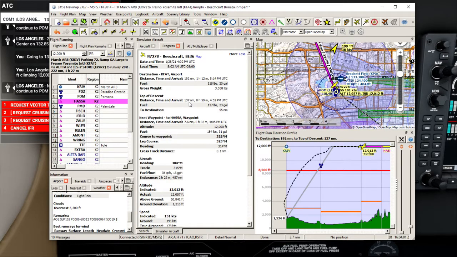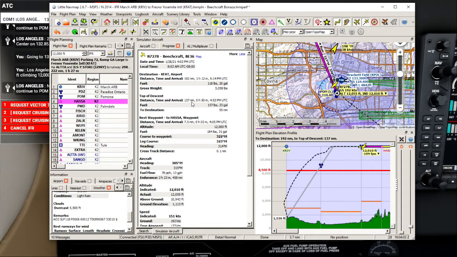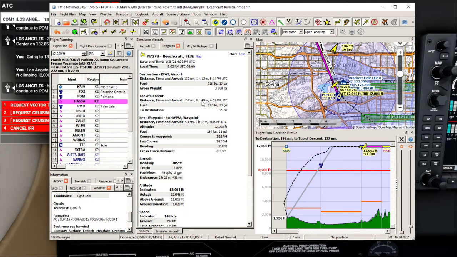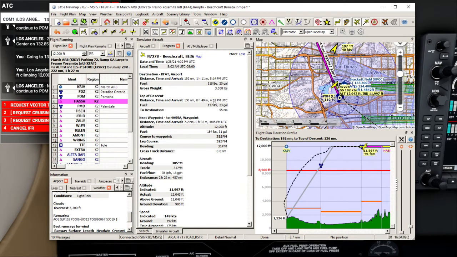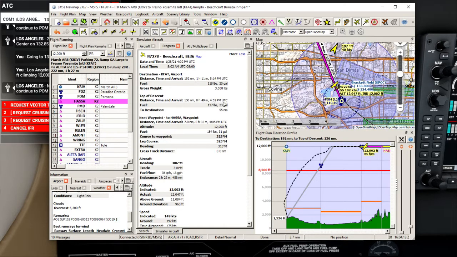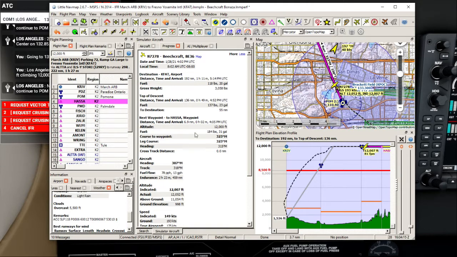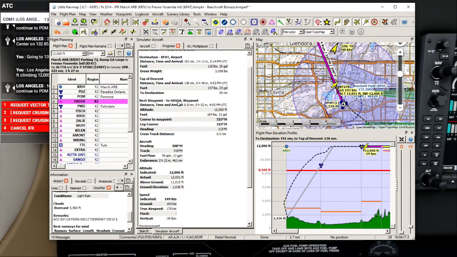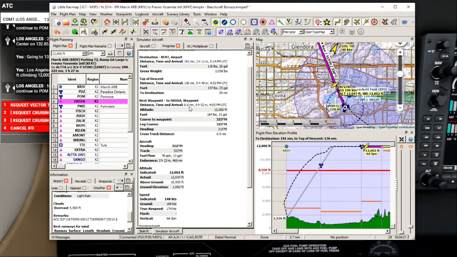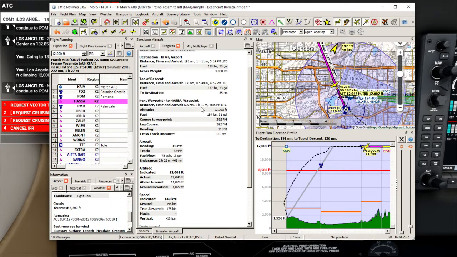We still have 137 nautical miles to go to reach the top of descent. 49 minutes to get there, and we should get there at about 4:52 p.m. UTC. And the next waypoint is Hassa. We have 6 and a half miles to go. Should get there in about 2 minutes.